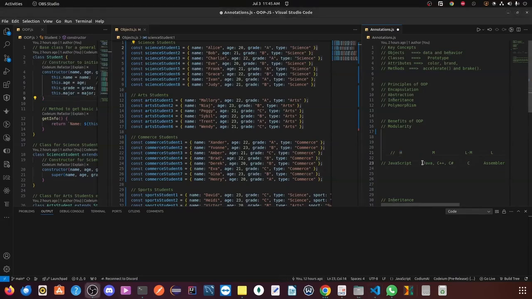So let's talk about the mid-level programming languages: Java, C++, C Sharp. Java is a pure object-oriented programming language, and so are C++ and C Sharp, but they are mid-level programming languages. For example, they are not dynamically typed languages, you have to define the data types whenever you are writing the code or program in Java, C++, and C Sharp.